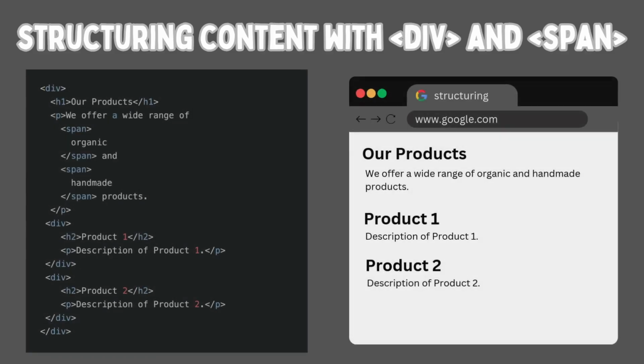Let's look at how div and span can help structure content in a real-world example. In this example, we use div tags to create separate sections for each product. The main div groups all content under our products, and each product has its own div section. The span tags around organic and homemade allow us to target these words individually without breaking the line. Later, with CSS, we could style each span differently.